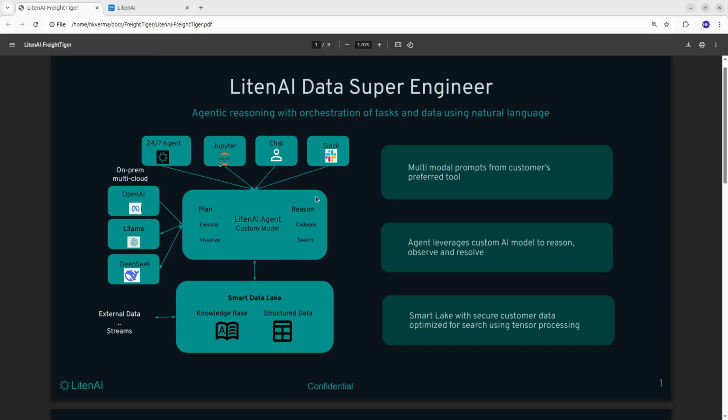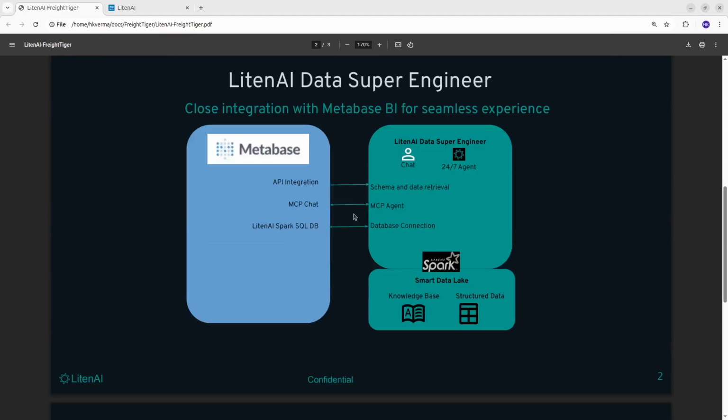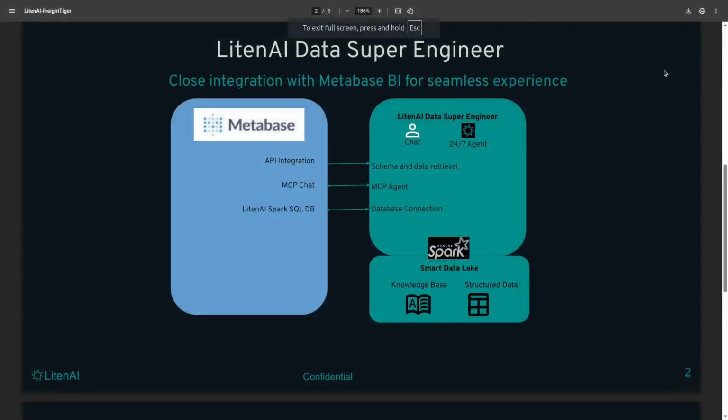Going back to our roadmap, we are working on Metabase. So we are actively working on deep integration with Metabase BI. We want to deliver a seamless analytics experience. Metabase API handles schema and data retrieval, whereas LitenAI MCP chat will enable users to interact with data using natural language. We will manage SQL generation and reasoning behind the scenes. These setups aim to provide analytics and intelligent query automation to both business users as well as technical users.